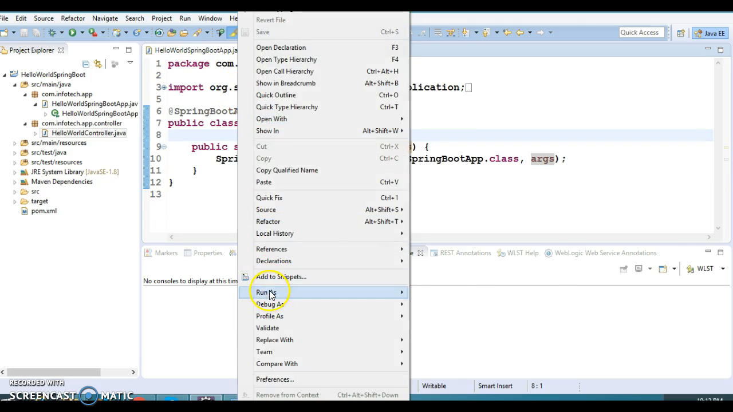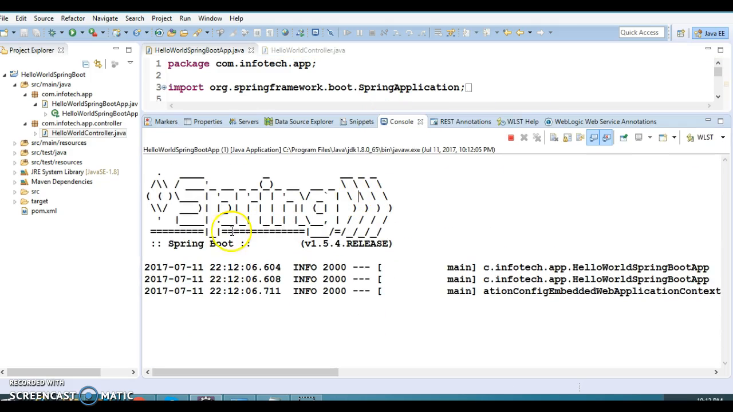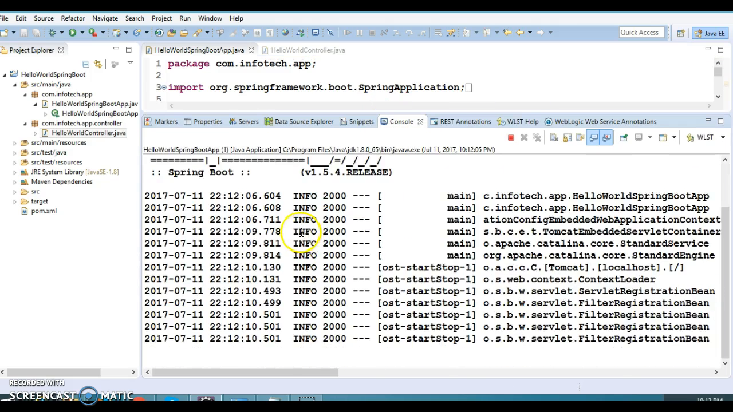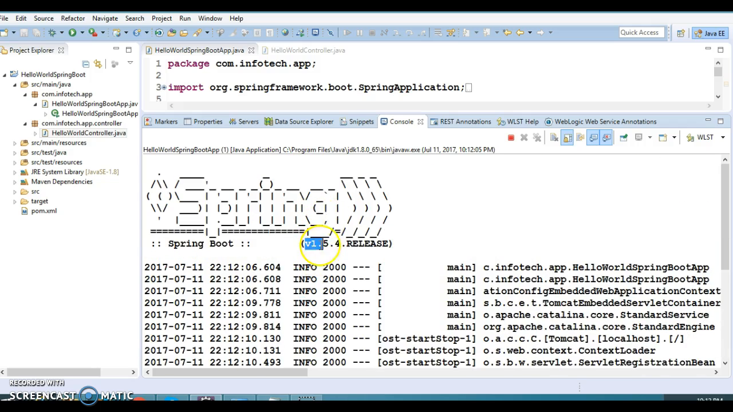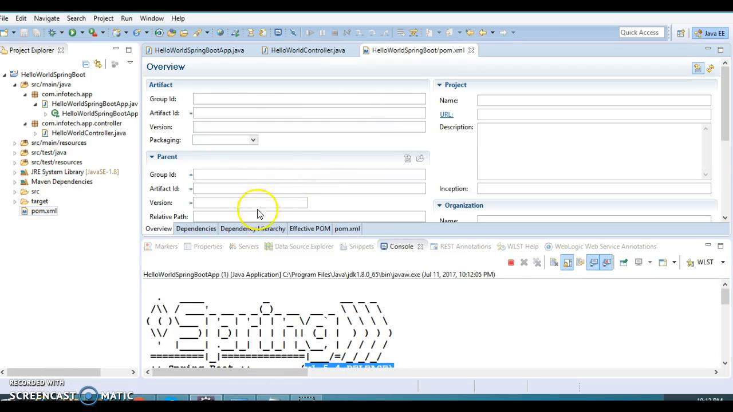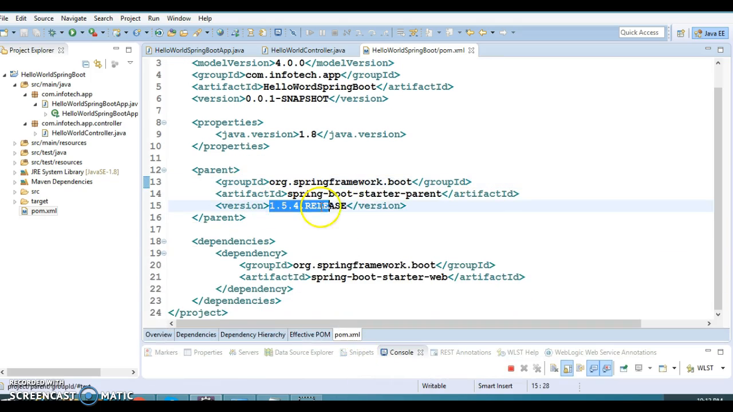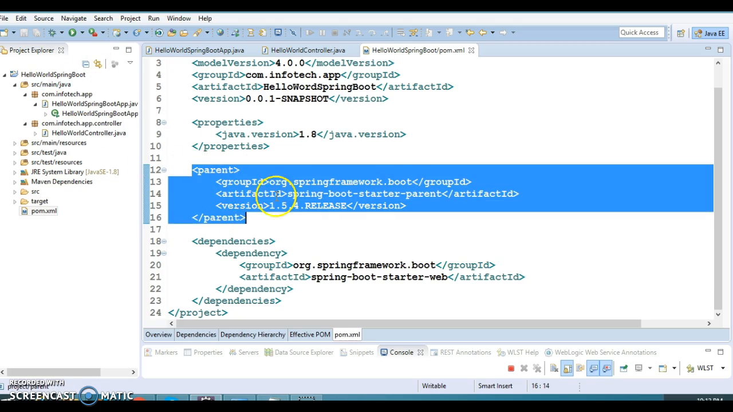So let me run this project again, and here you can see a Spring Boot logo, and this is the Spring Boot version which we have specified in our pom.xml, right? In the parent dependency, right? Here you can see we had specified this version in the pom.xml in the parent tag, right? So here the parent tag is telling that our project is the child of this project, right?